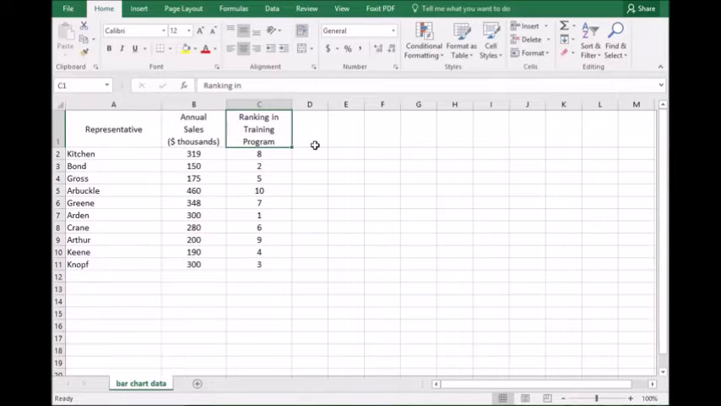A bar chart is a good graphical choice in this case because we have multiple variables, i.e. sales by 10 different salespeople. Bar charts can be horizontal or vertical. In this video, we'll build a horizontal bar chart, which Excel calls a clustered bar. Excel has made charting as easy as pushing a button.